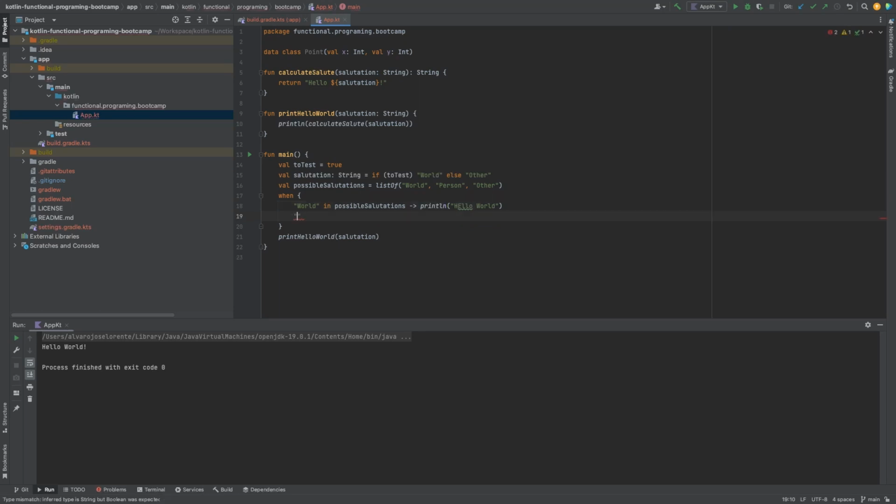And if orange is in that possible salutation, then do print hello orange. As you can see, the first one will execute, and the second one will not because there's no orange there. This is a way we could use this when statement.